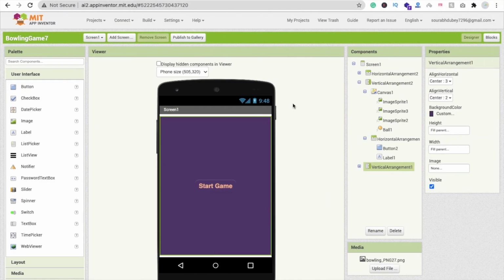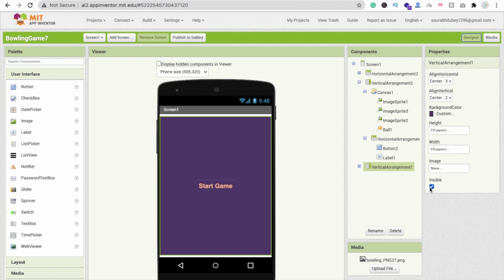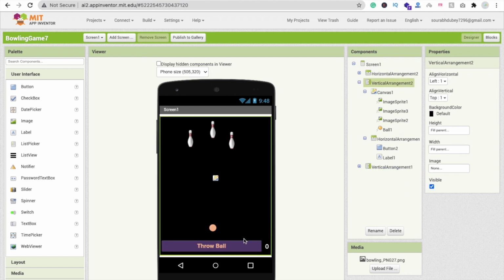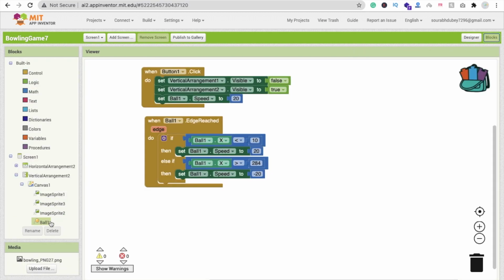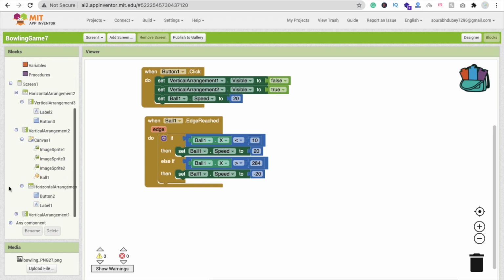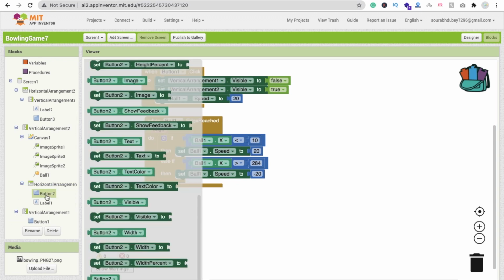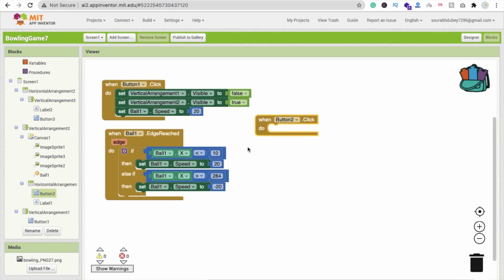Now go to the code section. Whenever someone clicks on this throw ball button, I'm going to make it hide and make vertical arrangement 2 visible on, and this one is button 2. So whenever someone clicks on this button 2, you will find it here, no, in the horizontal. Where is my button 2? This one, sorry. Whenever someone clicks on this button 2, we have to move this ball in that direction.